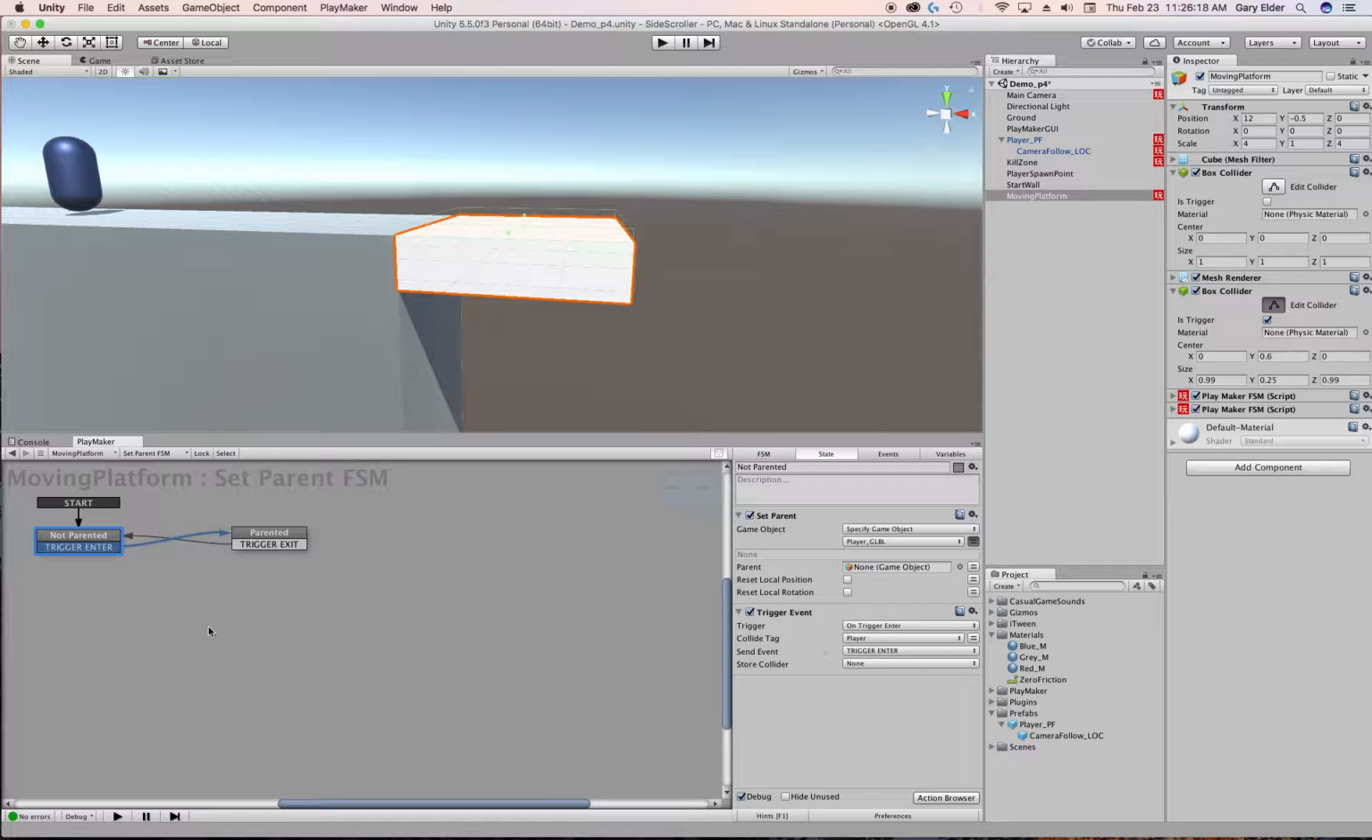If the player enters, we jump over here. In this state, what we actually want to set is the parent of the player to the moving platform. So I'm going to drag the moving platform into the parent. And then on this here, we want to say on trigger exit, send the event trigger exit, make sure that it's the player that's in the tag. And now it should work.